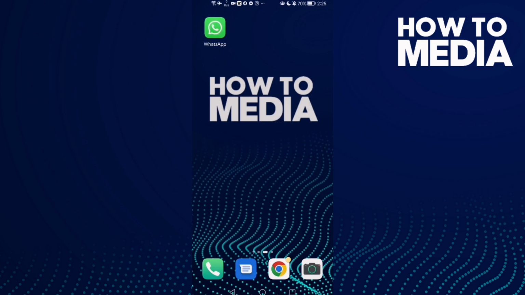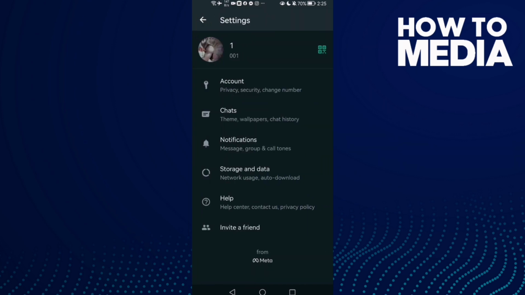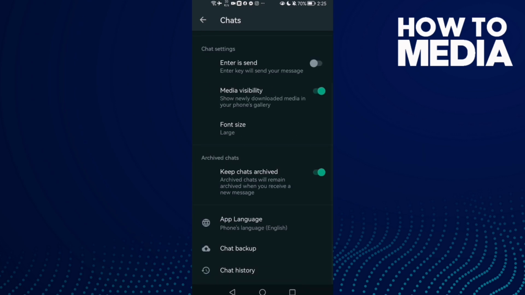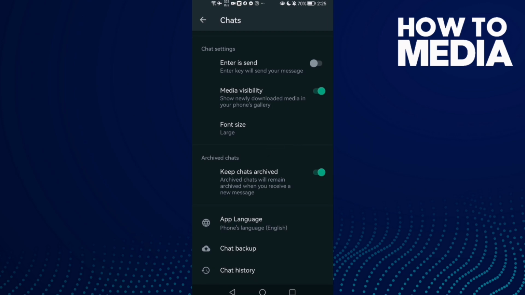First thing, go to WhatsApp and then just click these 3 points in the top, and here you will find settings. Click on it and then just click chats, and here scroll down, and as you see here you will find archived chats, and now you can manage here anything you want and then just go back. It will be saved.